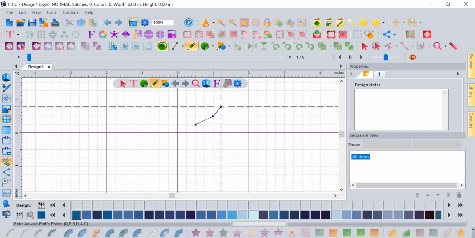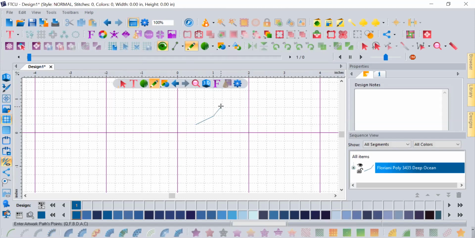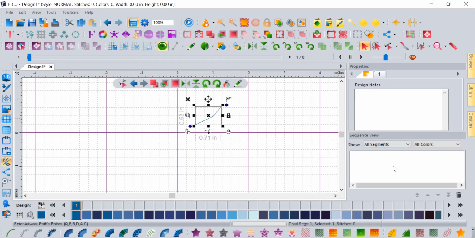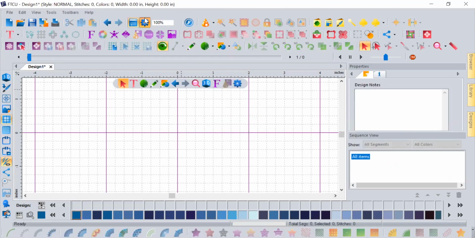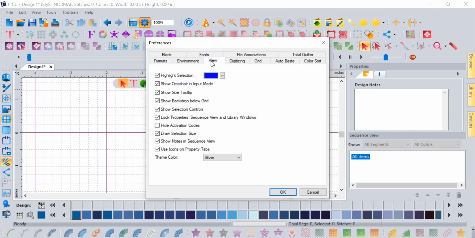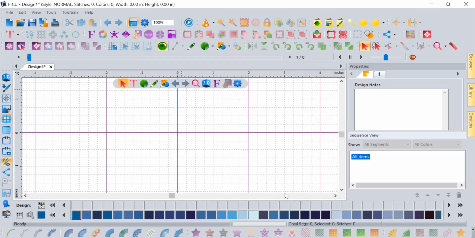But if I don't want to use this and I find that to be too busy, I can go up to my gear, go into view, and unclick that. I personally find it distracting. A lot of other people prefer it. So this is again why it's called preferences, because you set it the way you prefer. All right, so I'm going to hit okay. And that's pretty much the main preferences.